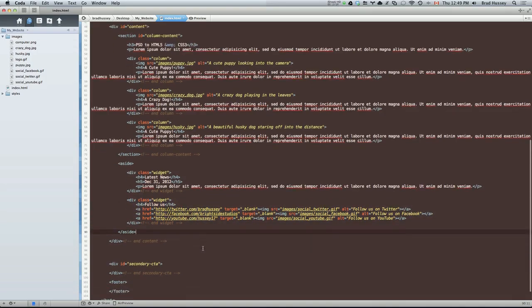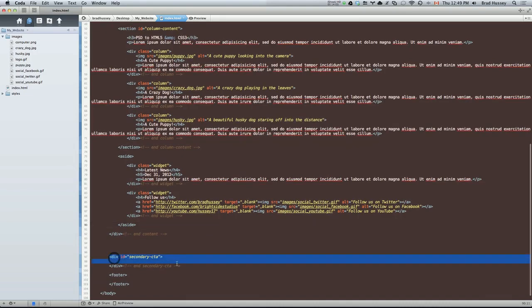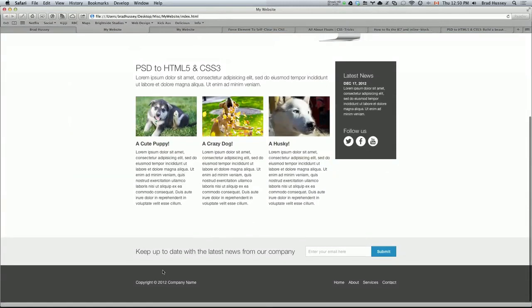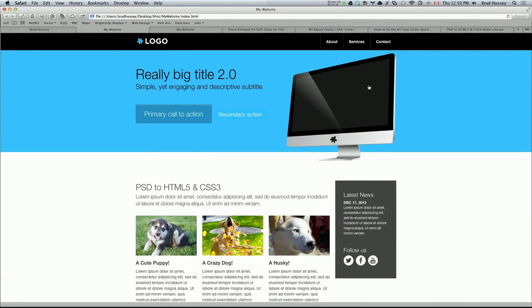So in the next video, we're going to be coding the secondary call to action section and the footer. In the design, it looks like this. This section right here. So we'll be coding the HTML for those sections, and then we're going to start getting into styling the site with CSS3. So I'll see you in the next video.